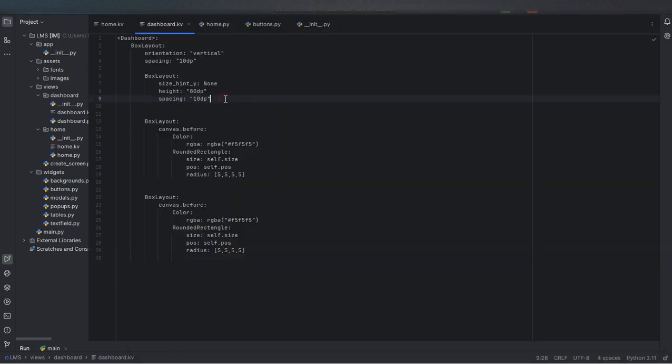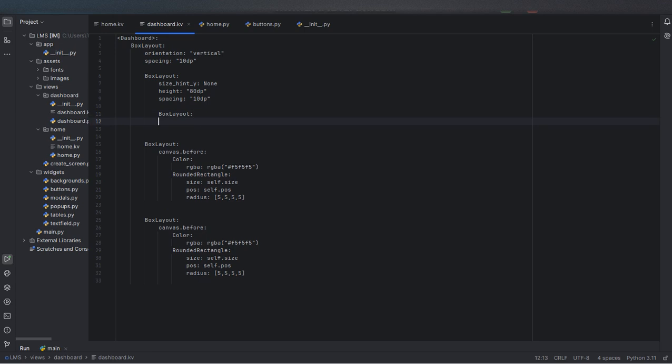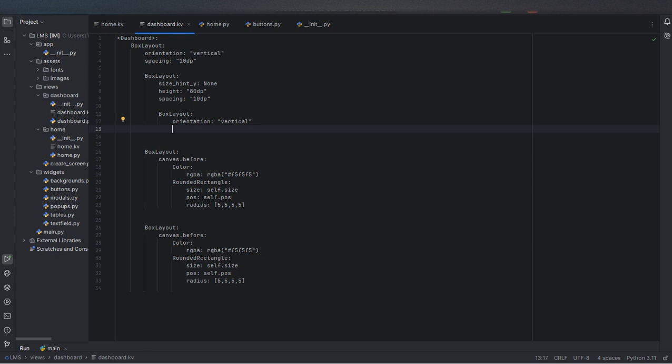All right. So what I'm gonna do here is put a box layout in, like this. Then I'm gonna say orientation, and set it to vertical, like this. I'm gonna give this some size. We do need to add some size, but for the height and width, we're just gonna leave it like that. So the height is gonna be determined by the main box layout here. So this one is going to be 80.